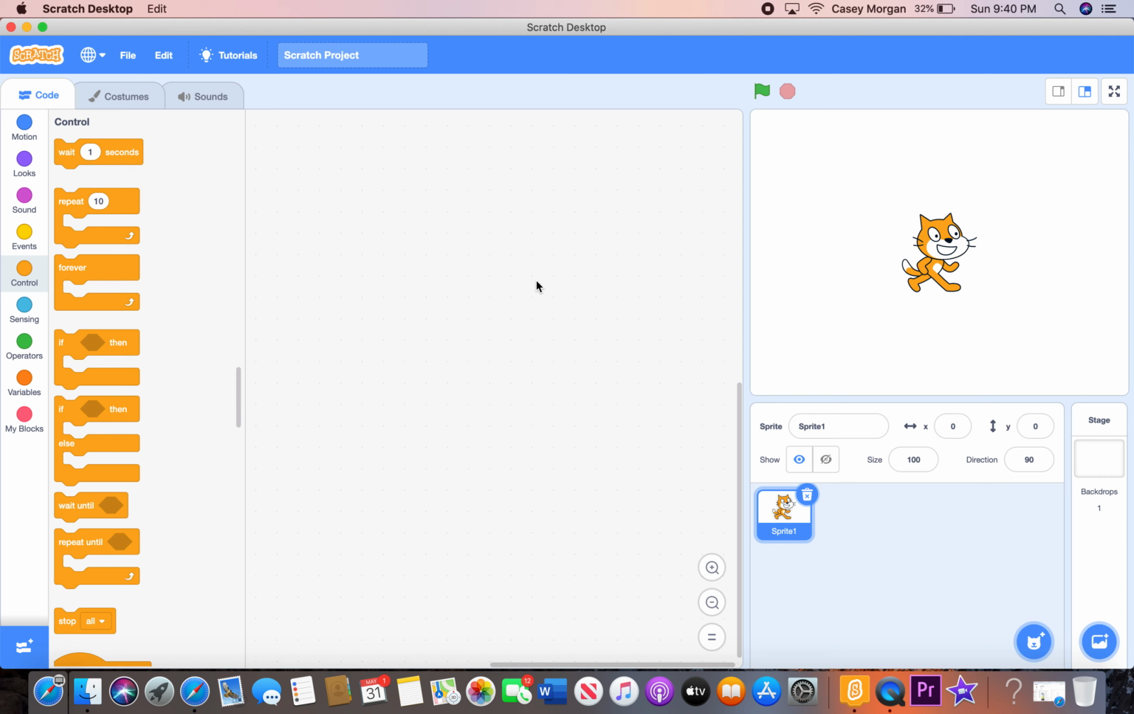So the object of this game is going to be having something fall from the top of the screen. It's going to fall down and you are going to try to use the arrow keys to move something back and forth to catch the object that's falling from the sky.